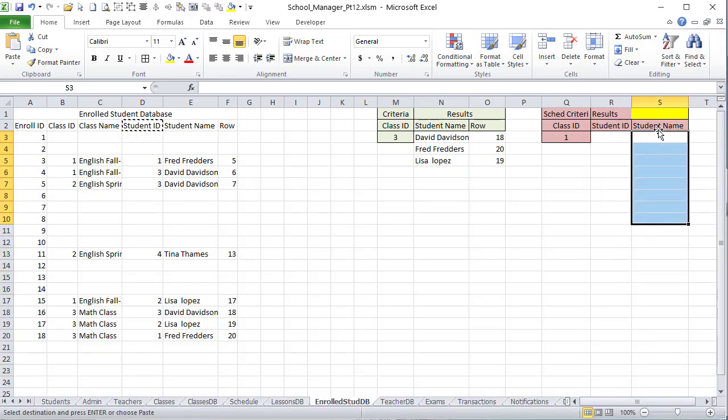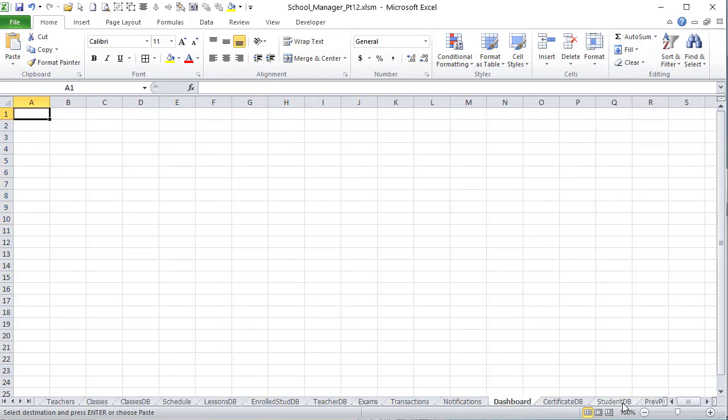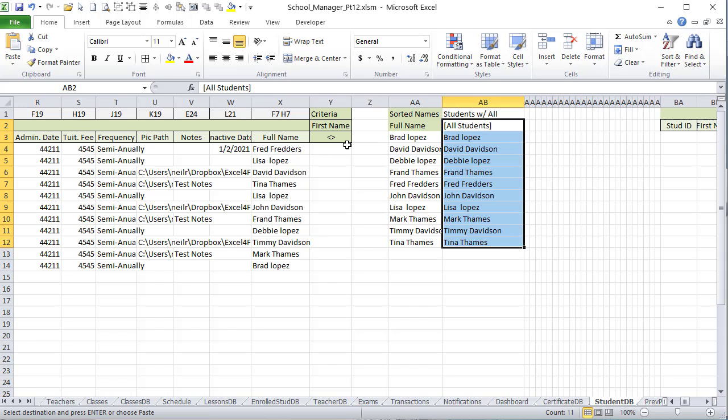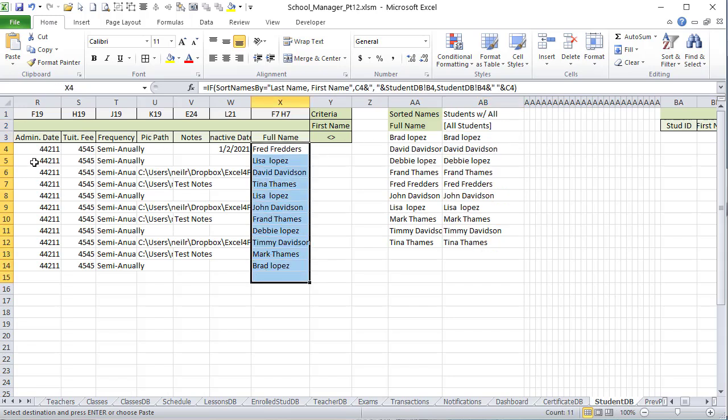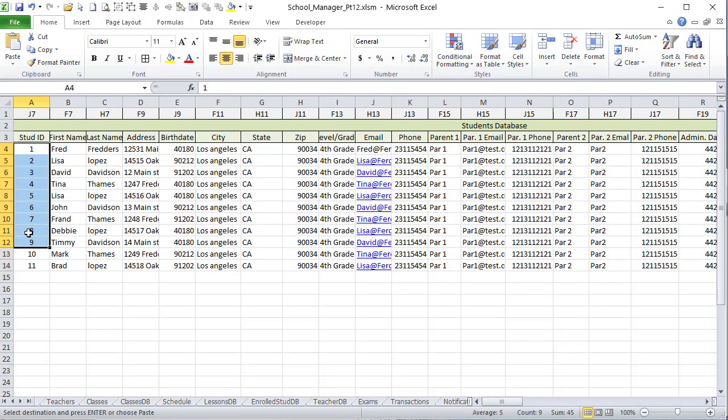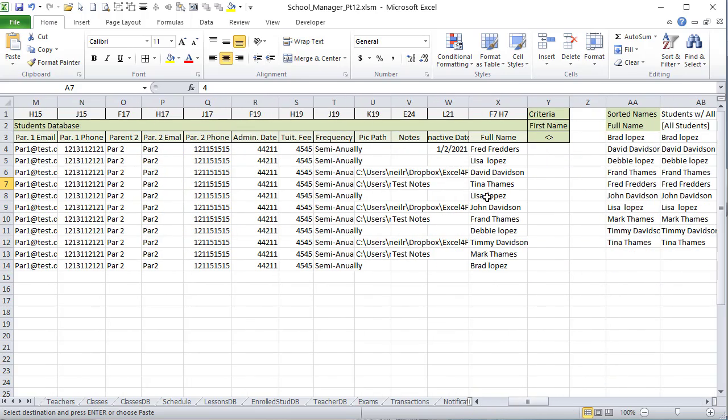We have the student name. Now that student name is going to be dynamic because if it changes, it's going to be based on the student. So we look in our student database and we know we have our student full name. That means anytime they change a specific student name, automatically we're going to look up the student ID, find out what row it is, and extract that student name directly from here. So we do that with a formula. Let's do that right now.